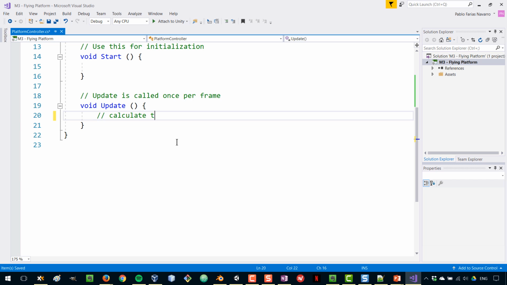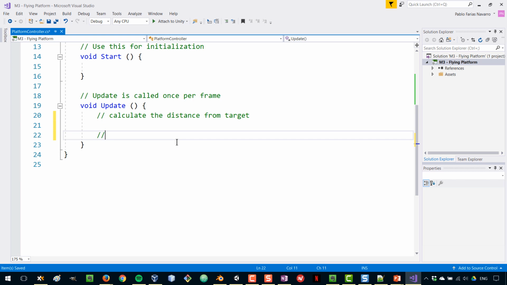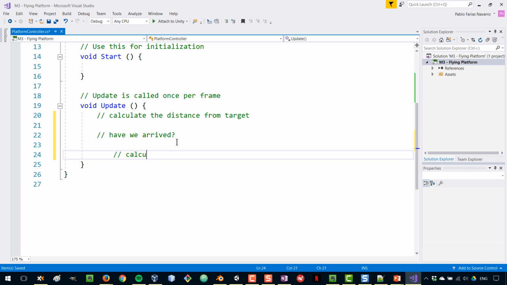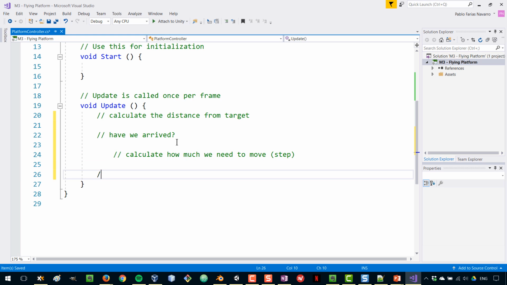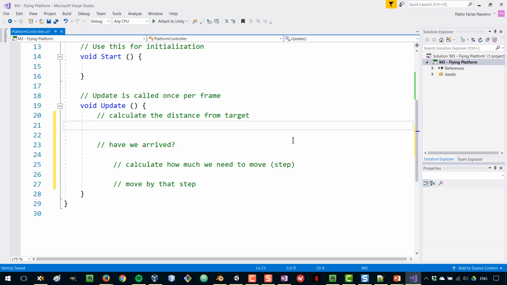We want to calculate the distance from our target. And also we want to check if we have arrived. So have we arrived? And if the answer is no, then what we want to do is calculate how much we need to move. So this is what I'm going to call the step. And then we need to move by that step. Okay, so let's put this in a variable, the distance.